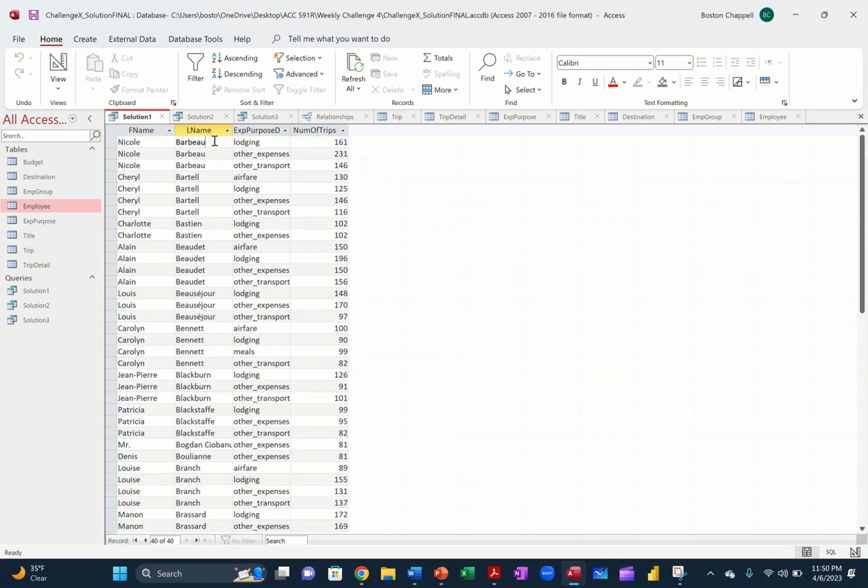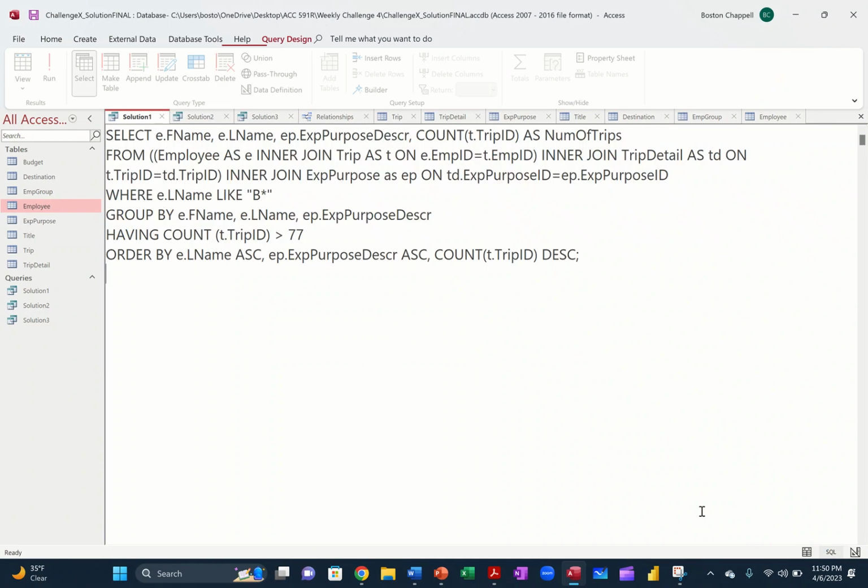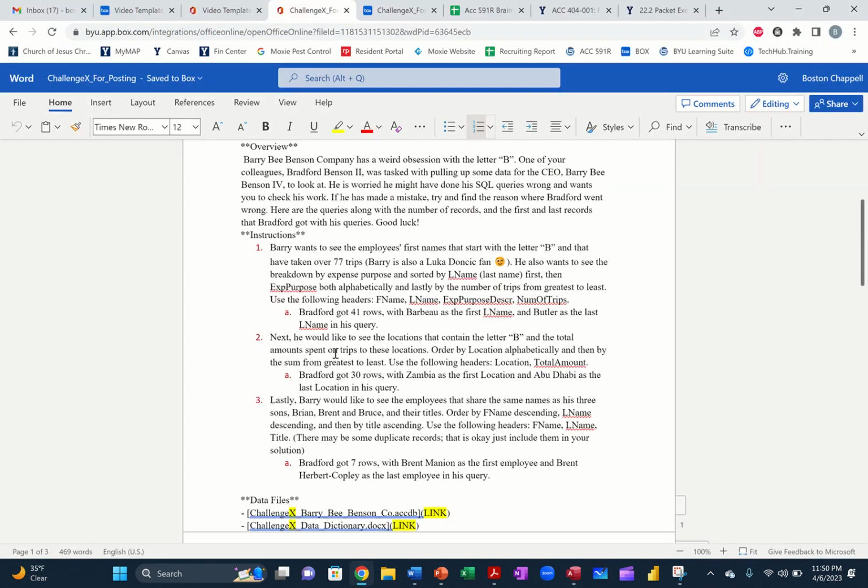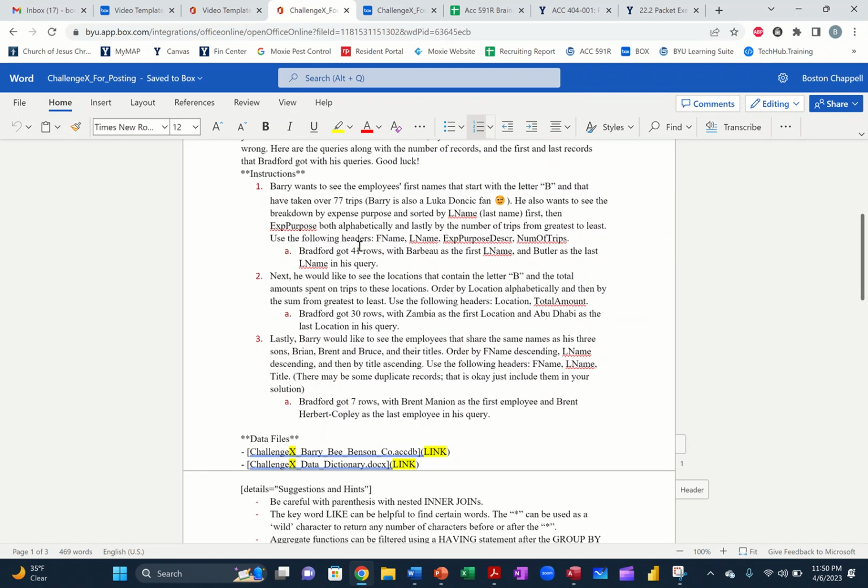So what Bradford did was he just made a mistake and he did the where with the last name instead of the first name. Now moving on to the second one, we want to see locations that have letter B and the total amounts. So we want to order by location alphabetically, and then by the sum from greatest to least. And we want to have location and total amount.